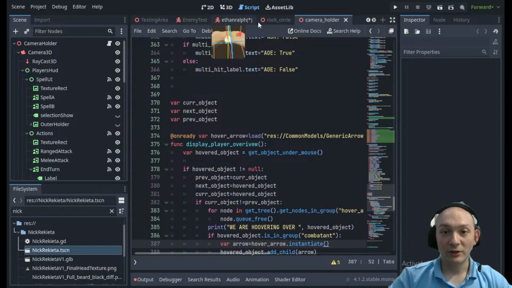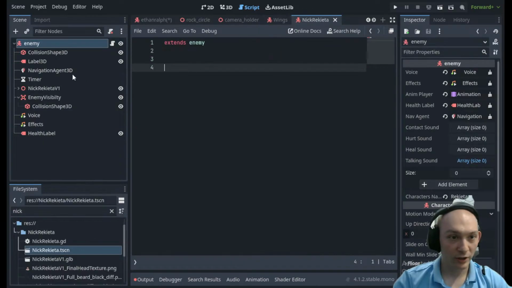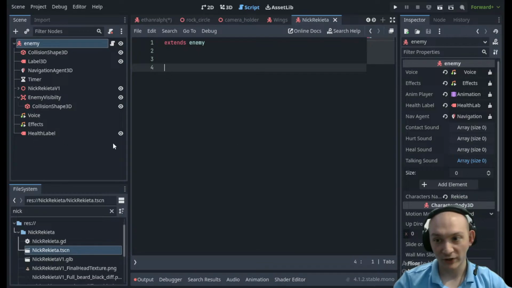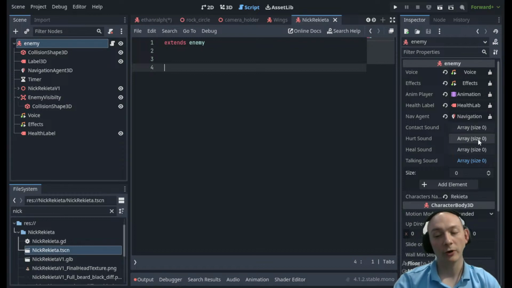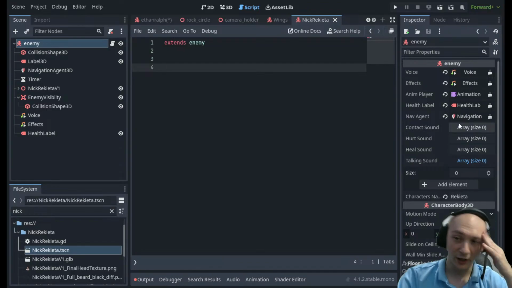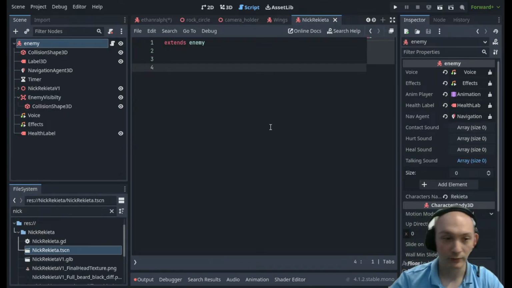So now we need to kind of do the same thing for our player character. A lot of this is set up, and this contact sound array is going to be an array of voice clips. So I'll have a bunch of voice clips in here, a bunch for the hurt, some for healing and some for talking, and then I can just randomly call on them as I need for spells or damage. I've seen people do that, and I thought that was a pretty effective technique, so that's what I'm going to use.